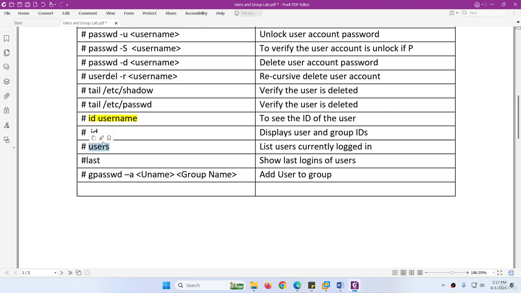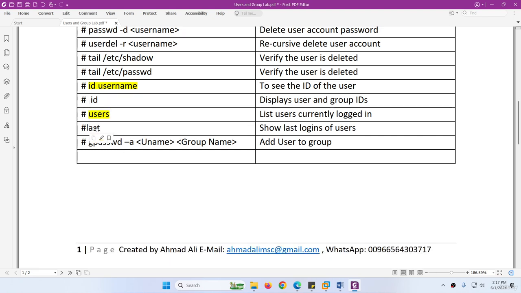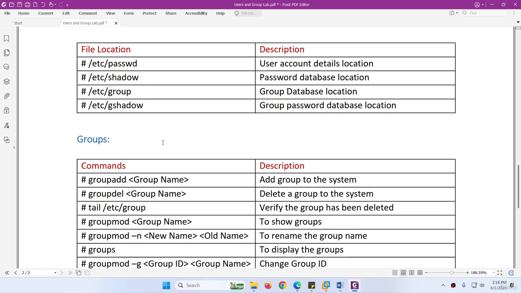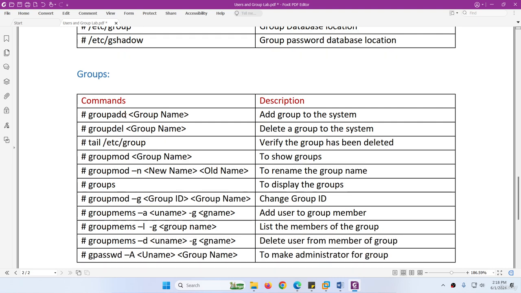Next is users, which will list the users currently logged in, whatever is logged in to your Linux box. And if you want to see the last logged in users, you can use the last command. Similarly, you can use gpasswd to add a user to a group as well. After that we will see some important file locations, which we already discussed in detail. And after that there is groupadd to add a group.